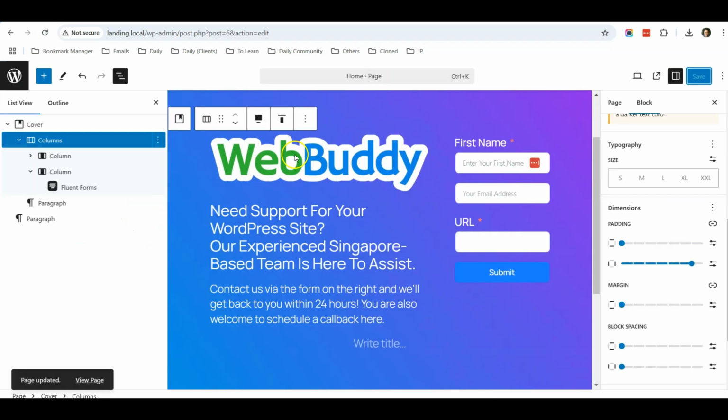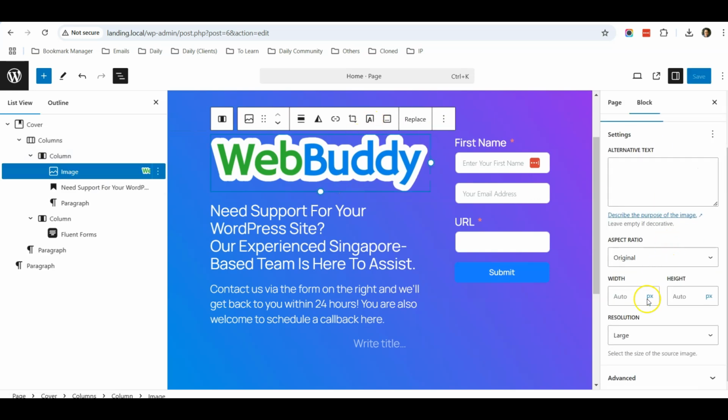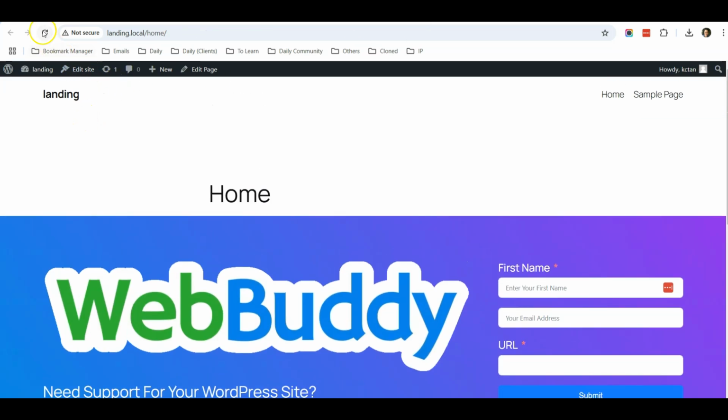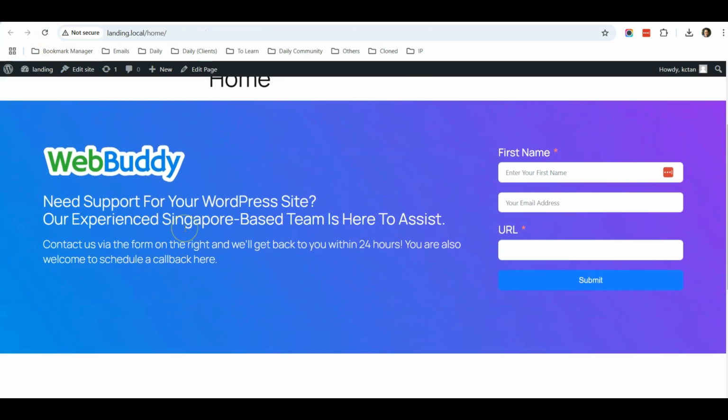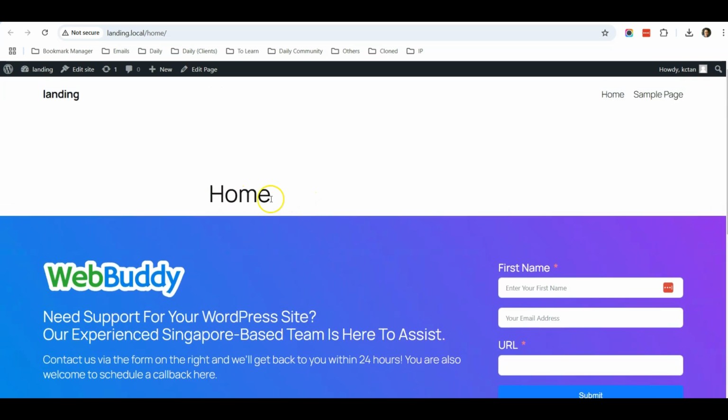For the logo, let me just reduce the size of the logo. For the width, let's put it at 300. Let's see how it looks like. Save and refresh. Okay, so this is how it looks like. The logo smaller will be nicer. Okay, so now you can see that the title is appearing.